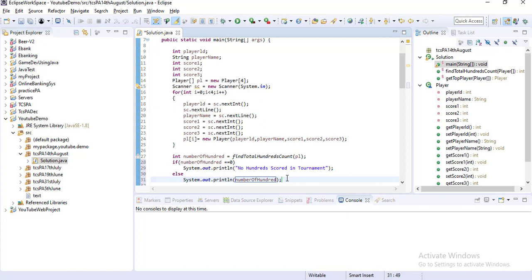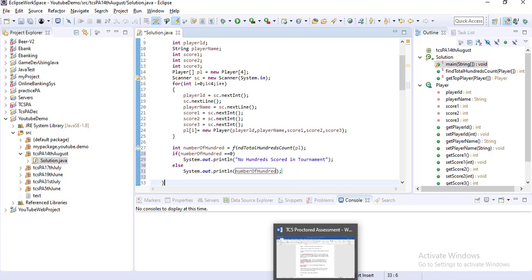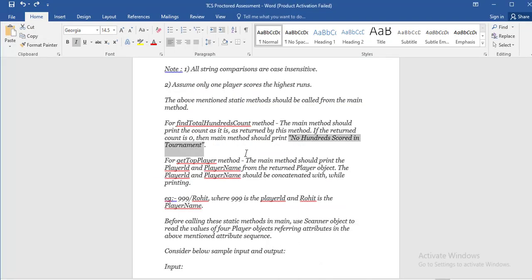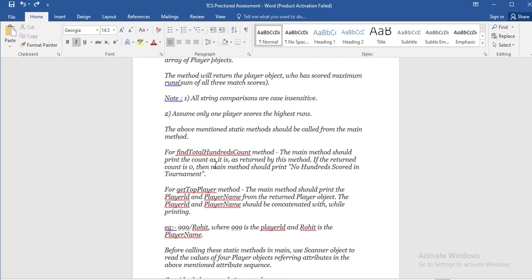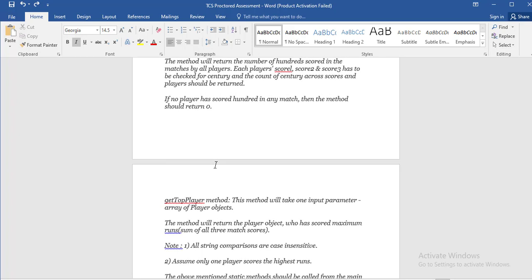Okay, so this is the one thing. And then for the second method, the main method should print the player ID and player name from the returned player object, and the player ID and player name should be concatenated while printing. For the first one, this is the message. For the second one, if it is null, then no message is there, I believe. And the player should be returned if the player scored 100.